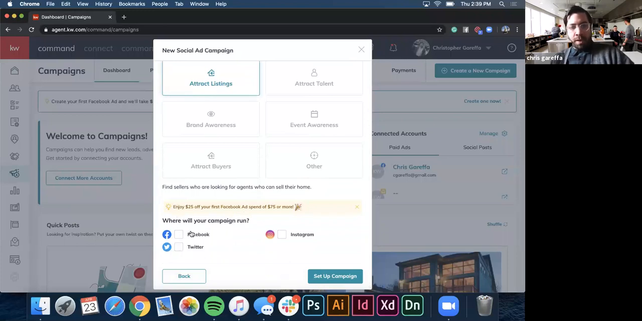Then what I can do is click on the type of campaign I want to run. So I'm going to say Facebook. You could do Instagram as well if you want to run it to Instagram too, if you have an Instagram business profile. I'm going to just do Facebook right now. And I think in this particular climate, people are probably going to be doing a lot more Facebook advertising. I've been seeing it a lot.